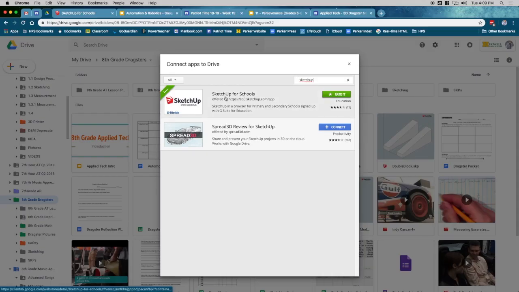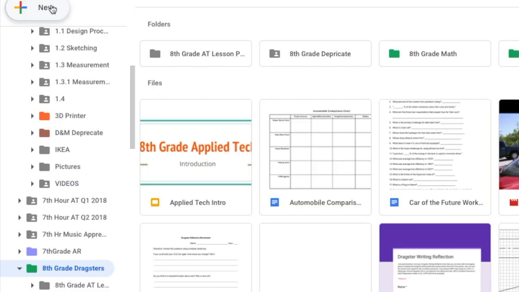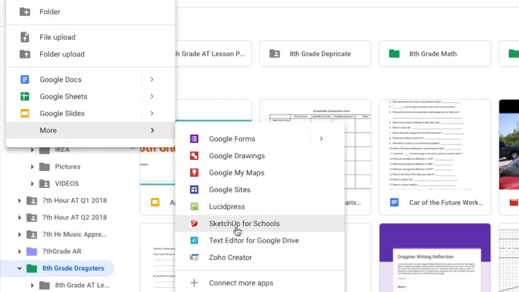Okay, and here is SketchUp for Schools. You'll have a blue connect like this one right here. You can hit connect. I'm already connected, so it doesn't say that for me, but it's going to go through some permissions. You want to give it access to your Google Drive, and that's fine. And once you've done that, if you go back to this More menu here, you'll see SketchUp for Schools is an option under the More menu.